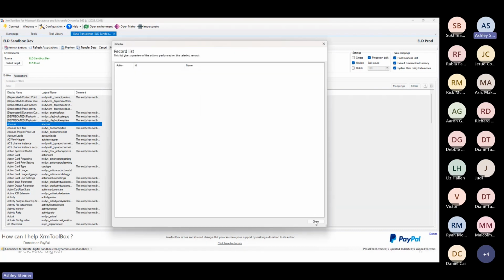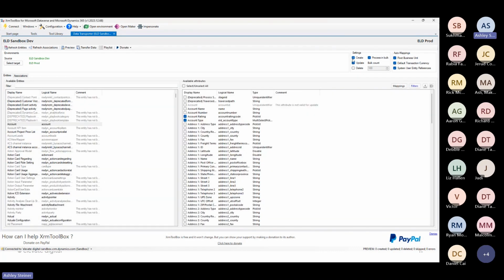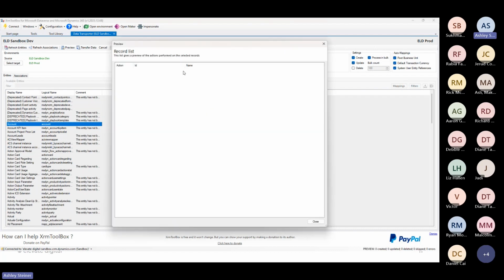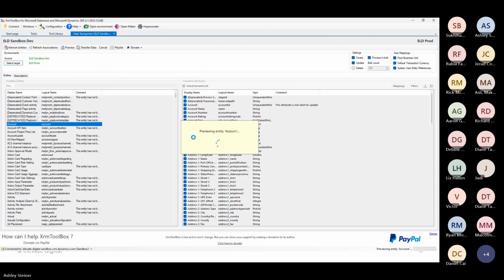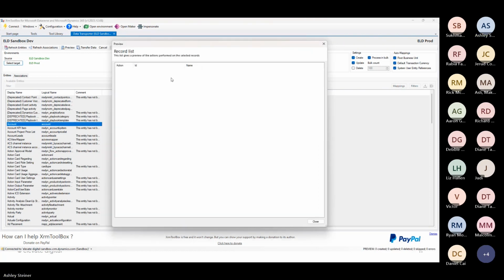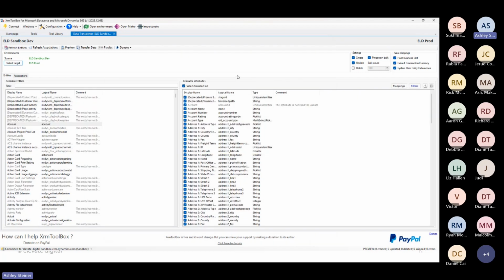Because I don't have data in my development, it doesn't show anything, but let's go ahead and hit create here. And we actually get a list of accounts. Oh, nothing's appearing for us. Let's do everything. Sorry, guys, this is a terrible demo, but what would happen is you'd get a list of all of the accounts with their ID and their name that would actually be created or updated in that environment.